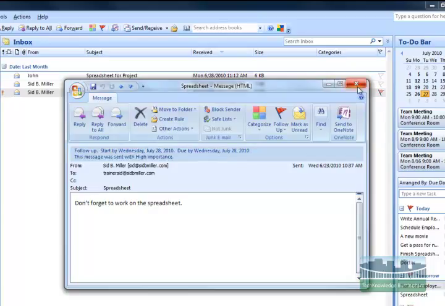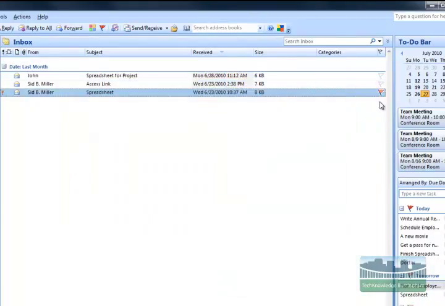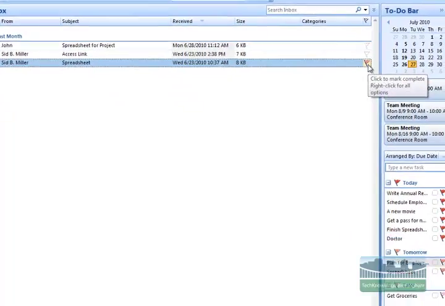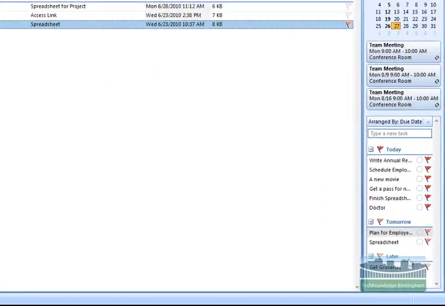So that's great. I'm going to go ahead and close this guy down. You see now I've got a little red flag over here on the far right of my email, and it says click to mark as complete. But watch this. If I go way down here to the far bottom right-hand corner of my screen, you can see that my little spreadsheet task has now been created.